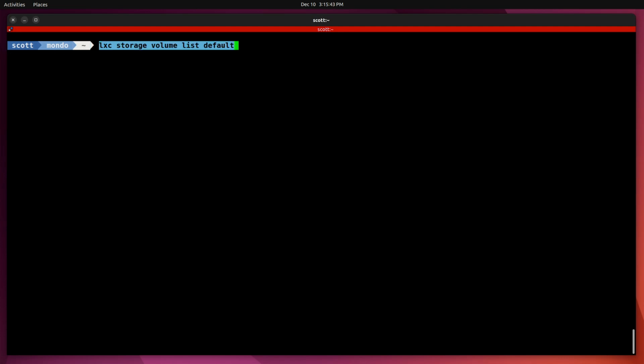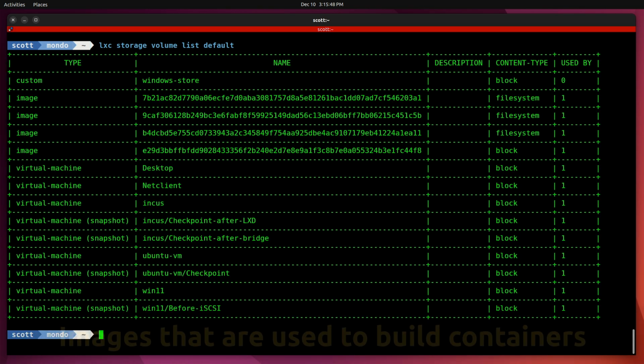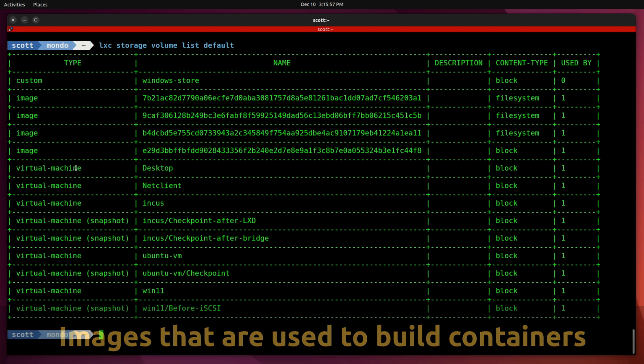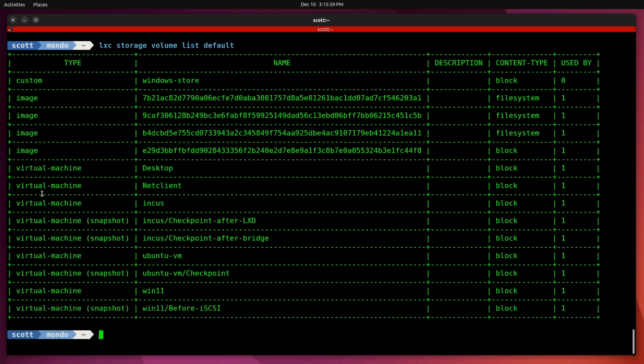can do that with the command LXC storage volume list default. And in this case, you can see that I have 4 images. It doesn't tell us what the images are because it doesn't have the description listed, and it has several virtual machines that are out here. It also lists snapshots because snapshots are stored in the storage pool. And then I have one custom volume up here, and that's what we're going to learn about today.